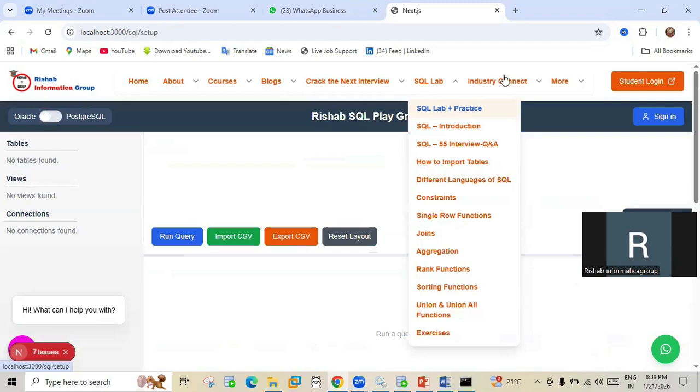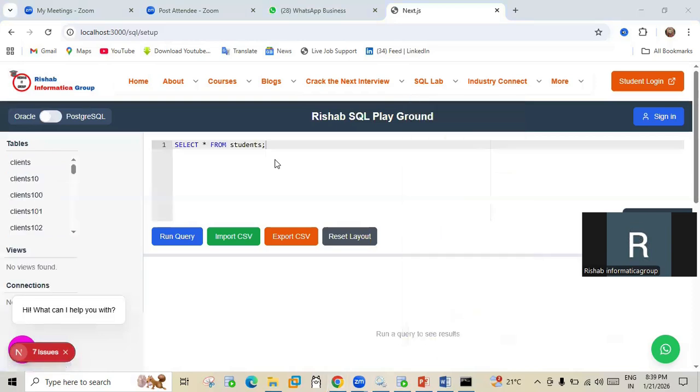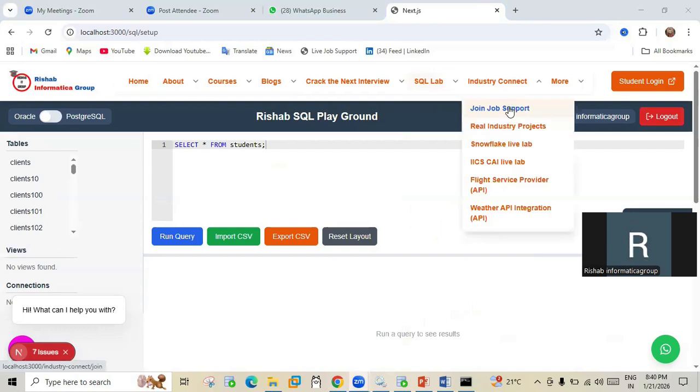And we added a lot of pages now, like Industry Connect. Particularly I want to tell about this. First of all, let me explain what all is available in the Industry Connect, right? These all are going to bring the real-time experience for you.